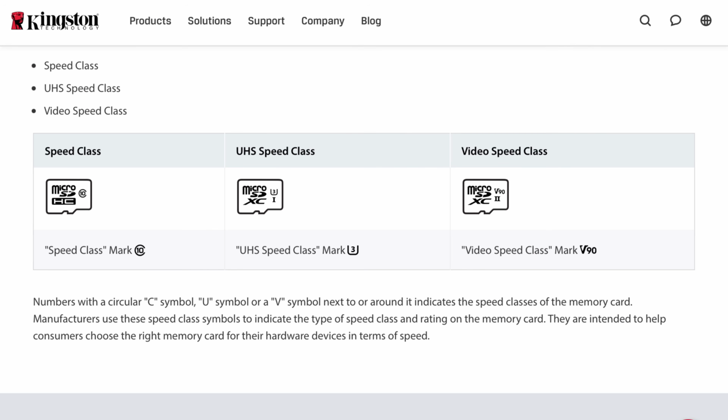Speed for micro SD cards, or SD cards as a whole, are measured by different classes. So there is the speed class, which is a C with a number inside of it. We used to see speed classes up to C10. And that speed class is going to mean that it's going to be able to write 10 megabits per second.